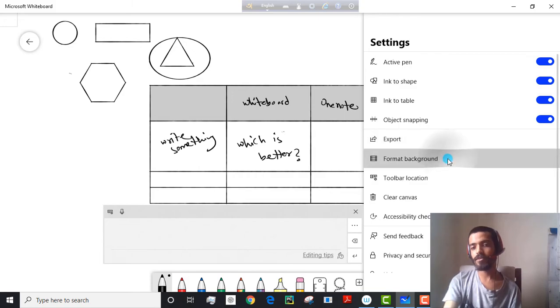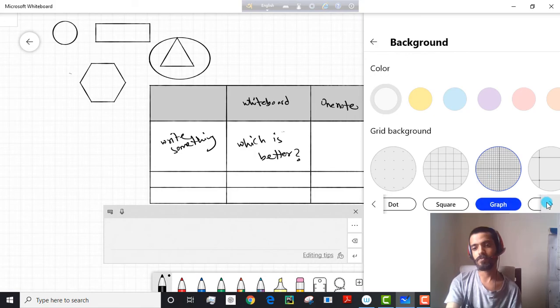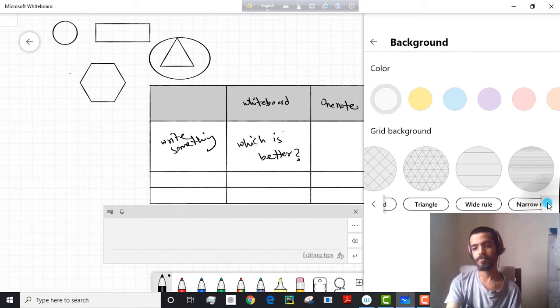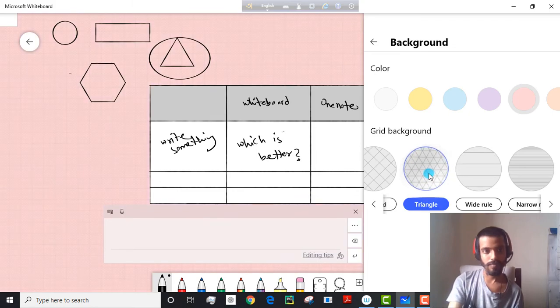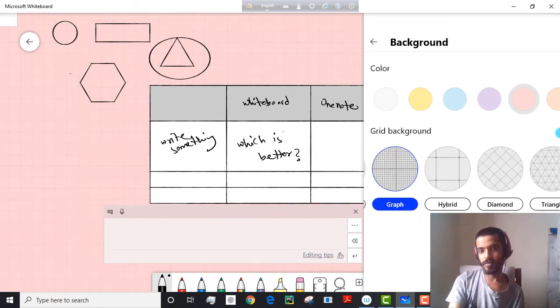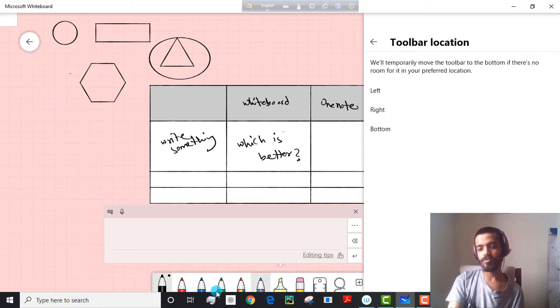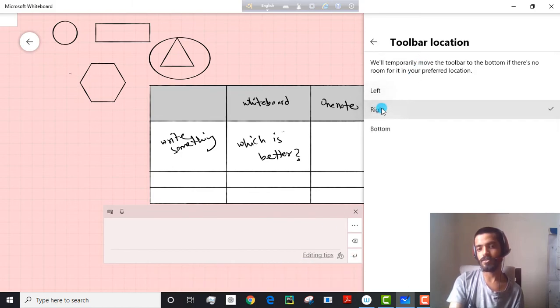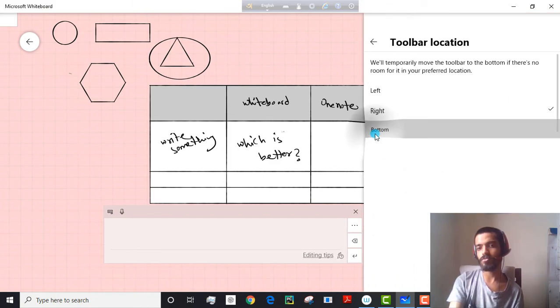You can also format the background if you want a grid. If you want to graph something, then you can format the background into this graph shape. Also, you can select the background color of your whiteboard, to any color. So many things can be done with it. You can move this toolbar to any place, like this right side. It will be placed on the right side. But I prefer it at the bottom.